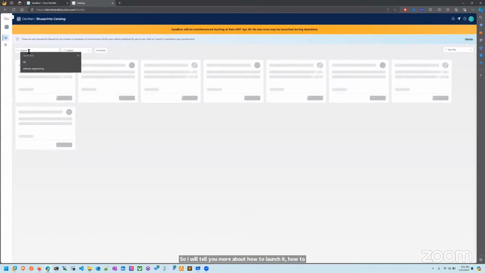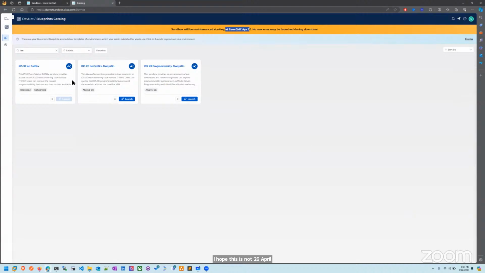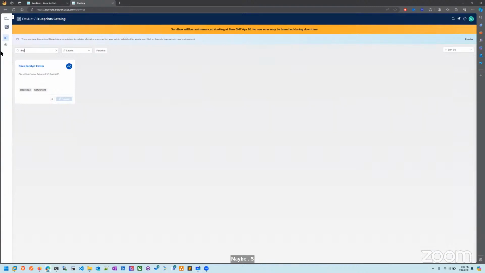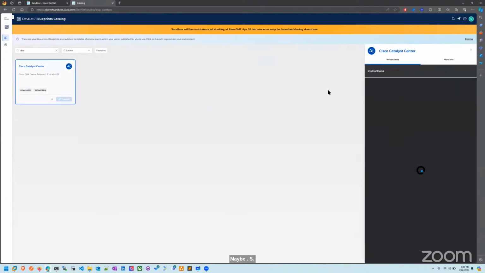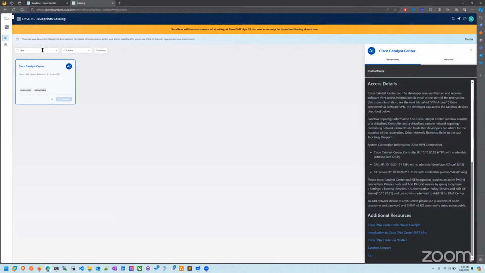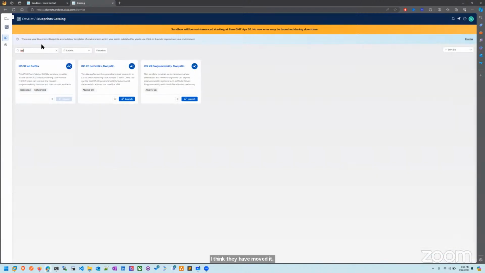So I'm going to search for something. I hope this is not 26 April. Yeah, today is not 26 April. Maybe XR, iOS XR. I think they have moved it. So iOS XE, yeah, this one.